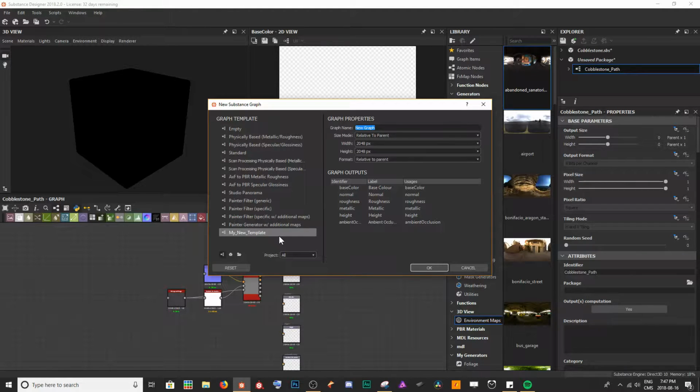And if you don't have this, I'll have a video in the description below that you can click on where we just create our own custom template here. I've also gone up and just named our graph cobblestone path, and then I've hit OK.